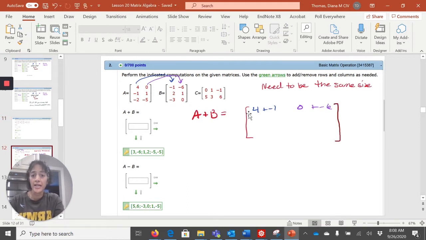So how do you do an addition? Well, they have to be the same size, first of all. If they're not the same size, you can't do the addition. So here I would just take the first components, 4 and minus 1, and add them, and 0 and minus 6, and add them. And I'm very, very careful about minus signs.